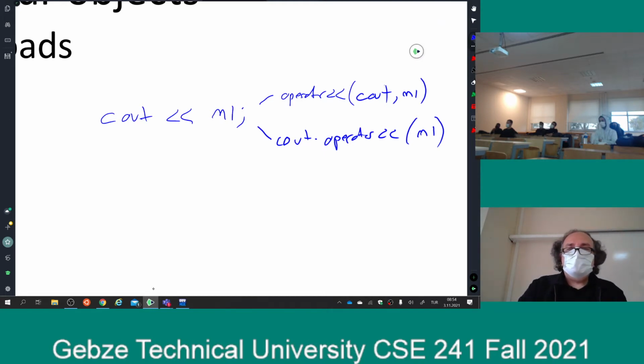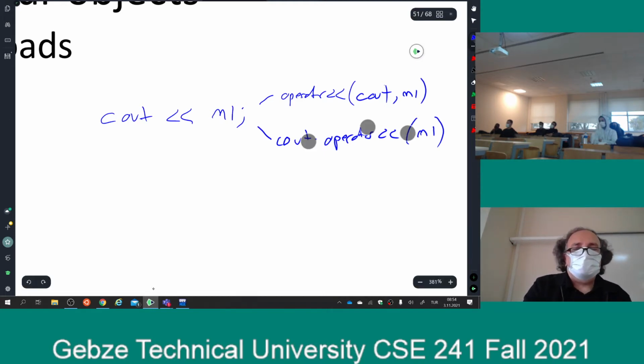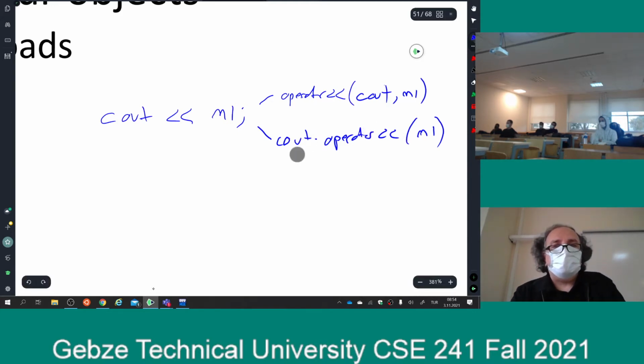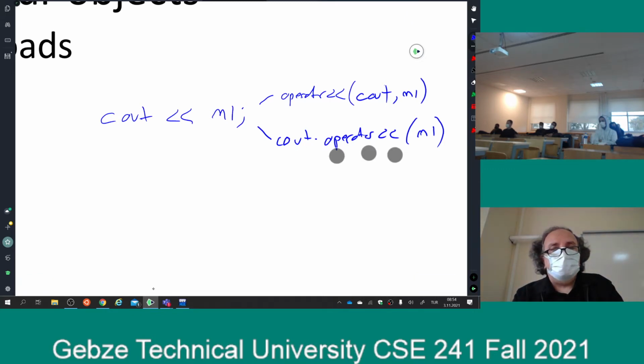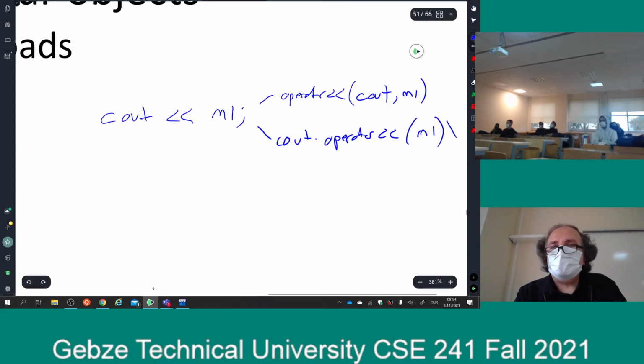We say that this one is out of picture now. I mean, this one is out of question. I can't do that. I can't overload this because I cannot go into the class of cout and modify that class so that it has a new operator stream insertion function. I can't do that. So this is not an option. That's not an option anymore, okay, for this case. So the only thing that I can do is this one.